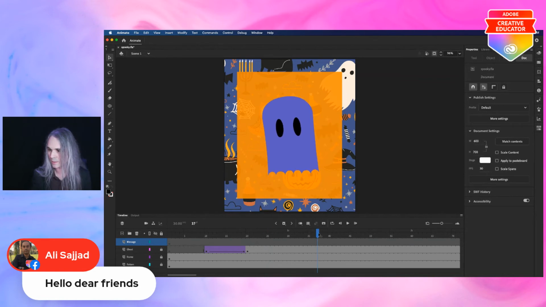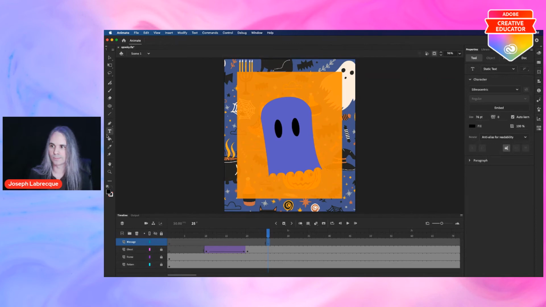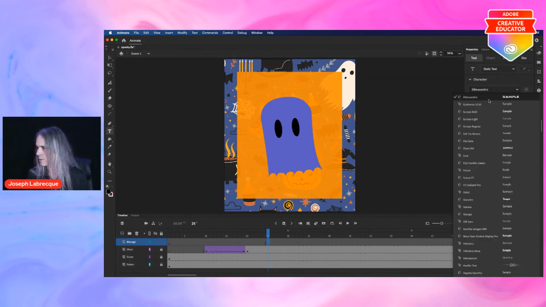So inside my message layer, I want the message to kind of pop in around the same time the ghost does. So I'm going to go to frame 25 and let's insert a keyframe there. It's a blank keyframe since there's nothing in that layer beforehand, right? And this is going to let me put in anything I want. So what I want to do is go to my text tool, and I'm going to have static text, which means it's text that is meant to be viewed in a visual way. It's not text that you can put values into or read from or anything like that. It's a design asset. So for character, I want to choose a nice spooky font, and I've got a couple in here.